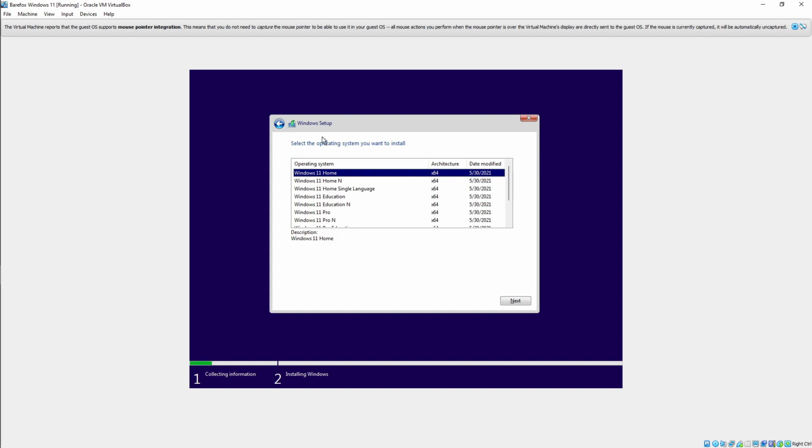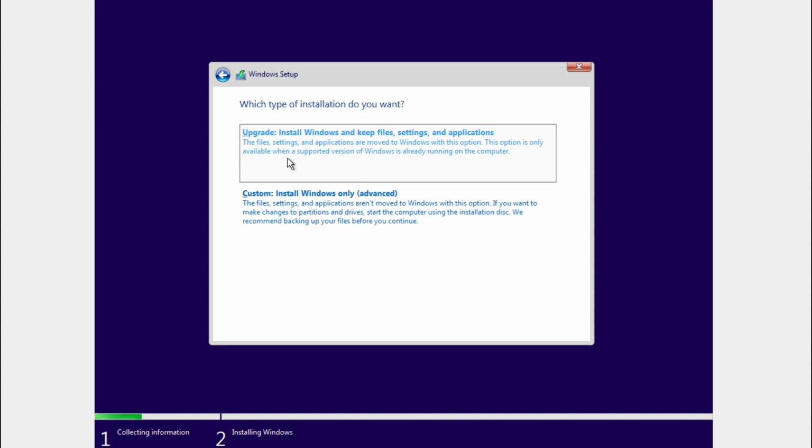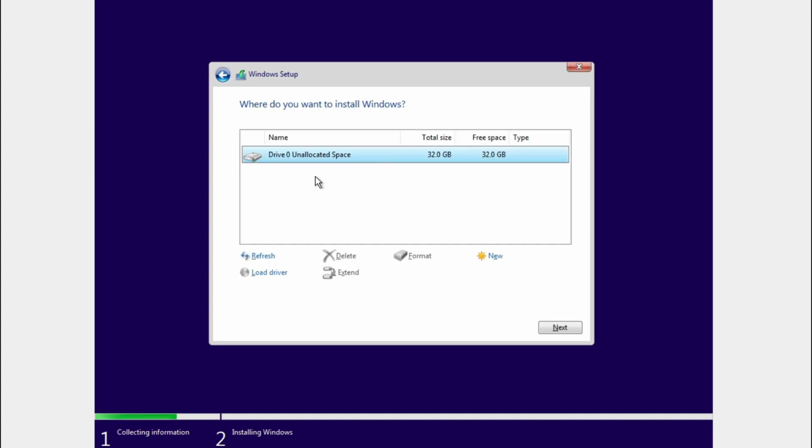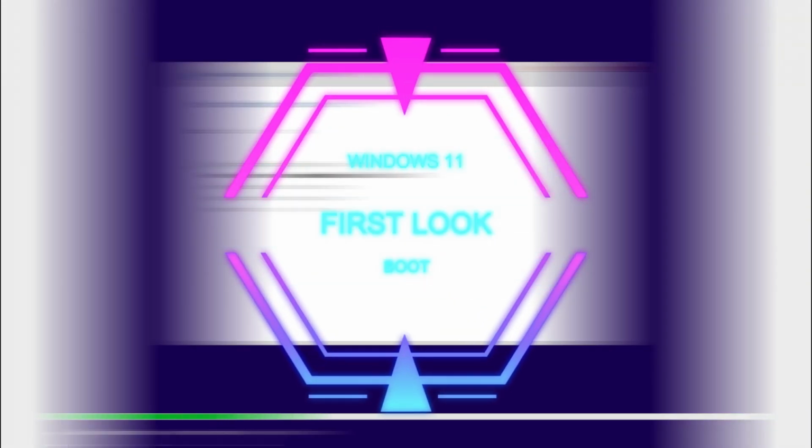Okay, so once you are here, you'll see a lot of Windows 11 systems. As you guys can see, I've got Windows 11 Home. I'm just going to be installing Windows 11 Pro, and I accept the licenses, hit next. And now again, if you are on VirtualBox, this upgrade won't work, so go with custom. And over here, the 32 GB, select it and hit next. Now give a little bit of time to your PC as it downloads Windows.